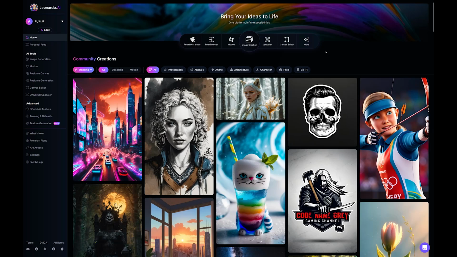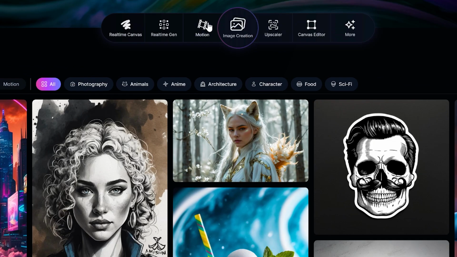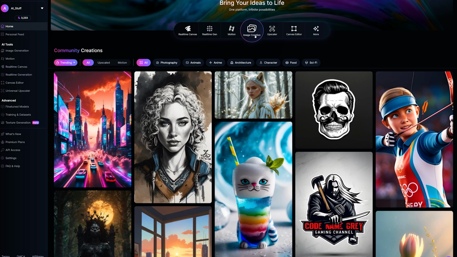In this video, I'm talking about how to make consistent characters in Leonardo AI. I will show you three different methods. Let's dive in. So you go to here, you have these different modes, and you go to image creation.